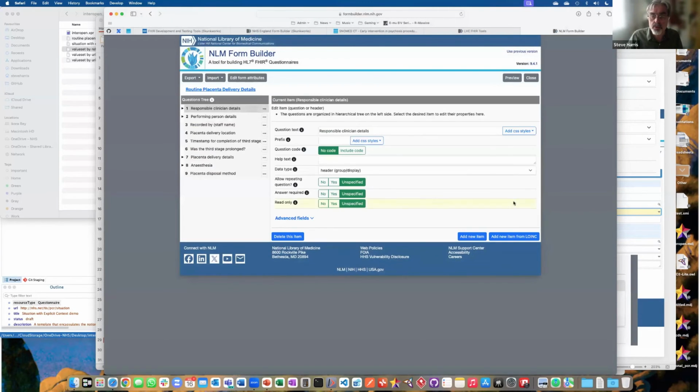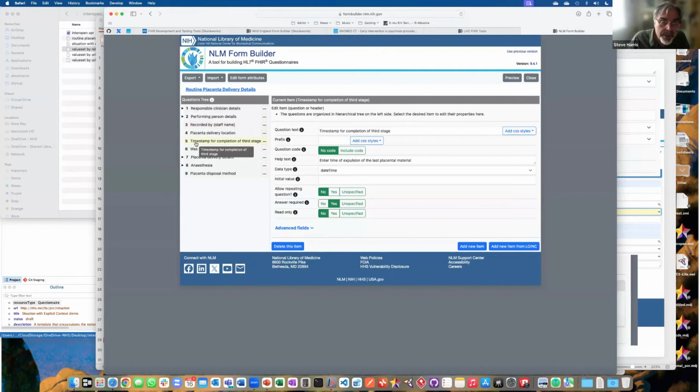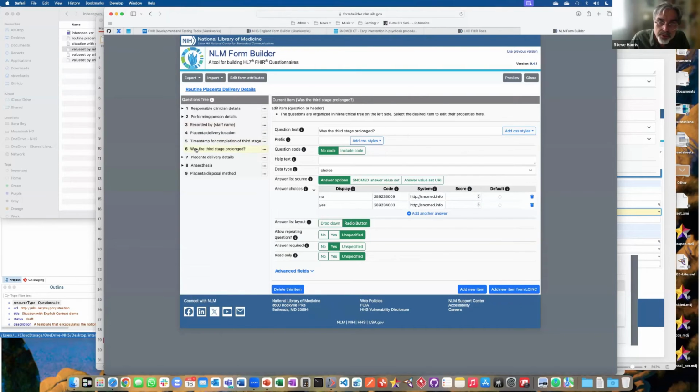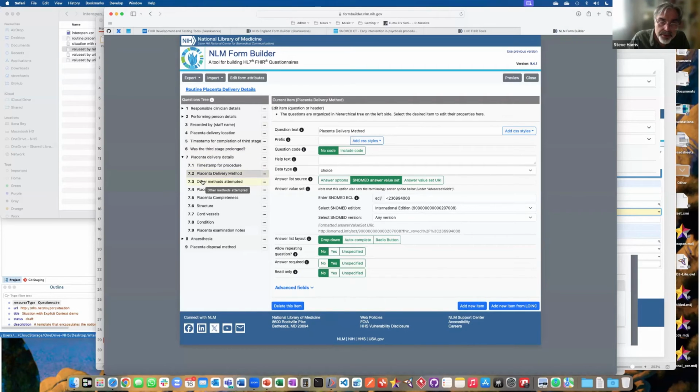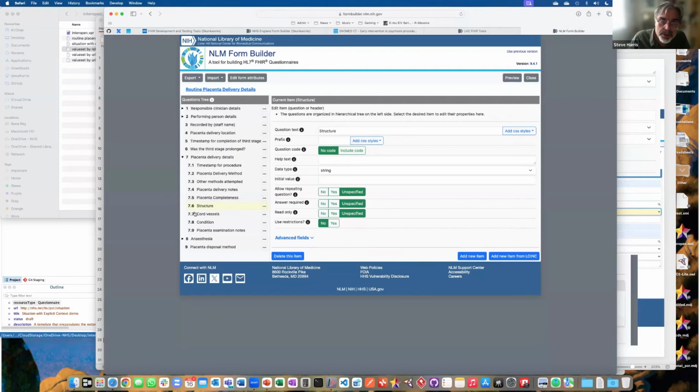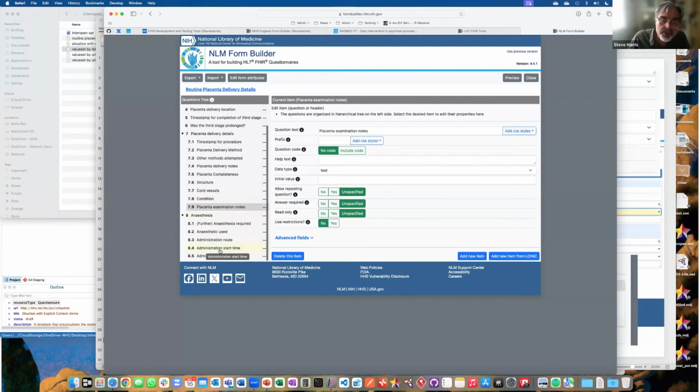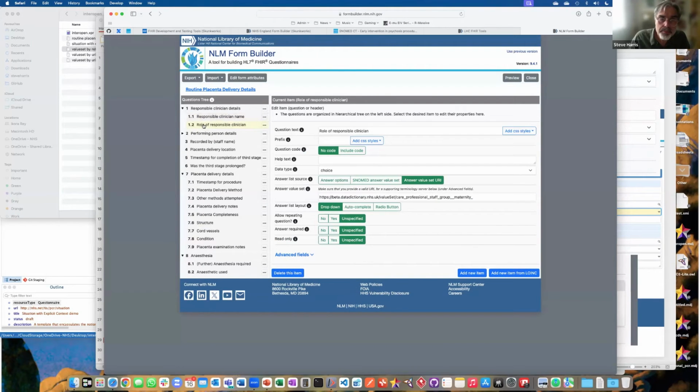Where we've put some timestamp. So there's a timestamp, potential delivery method, other methods attempted, some delivery notes, completeness, structure, that's just a string. Maybe I didn't have it. You can issue all sorts of things here. Was it the condition details? Apologies, people. We stripped those out.